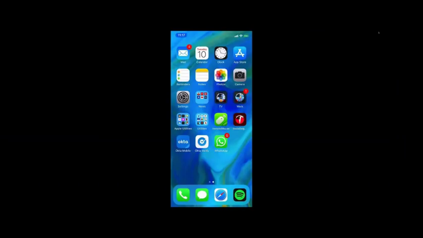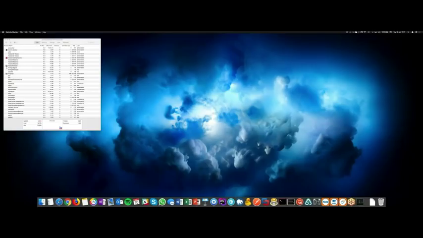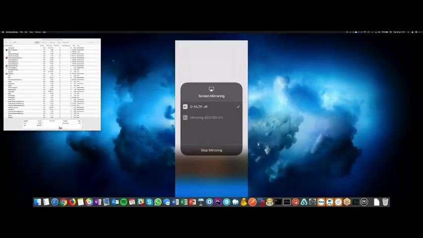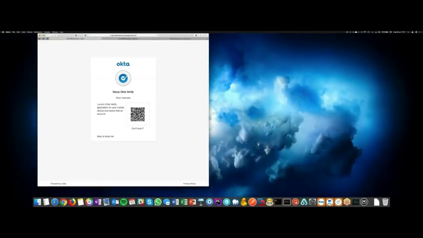So now I've got my phone up. I have Okta Verify, and now I'm just going to make this smaller. Oh, I pressed the wrong button. Let's make this smaller. Let's put this back up. So I've got my phone, and I'm just going to bring that browser window over here as well.